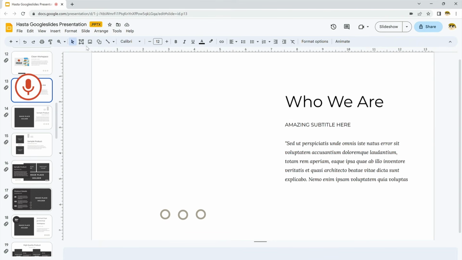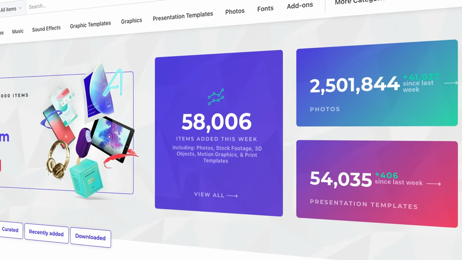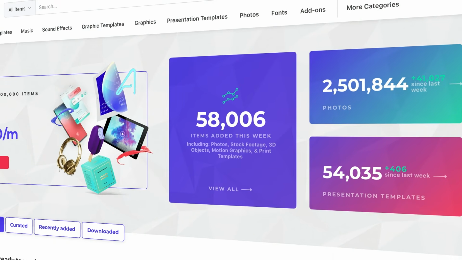As you can see, it's amazingly easy to make cool Google Slides. Add image effects, audio, transitions, and more. It's quick and simple. That's all thanks to premium templates from Envato Elements.